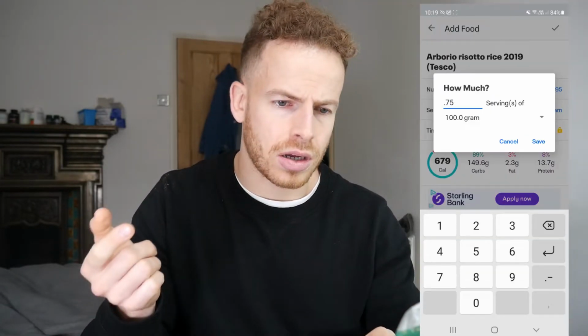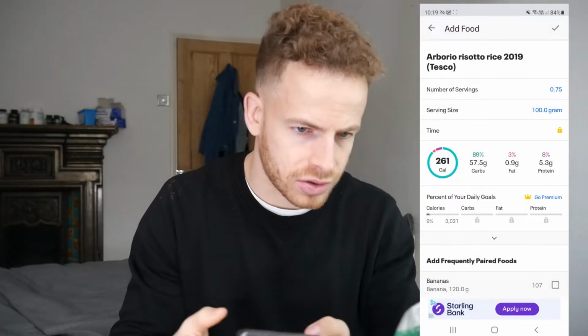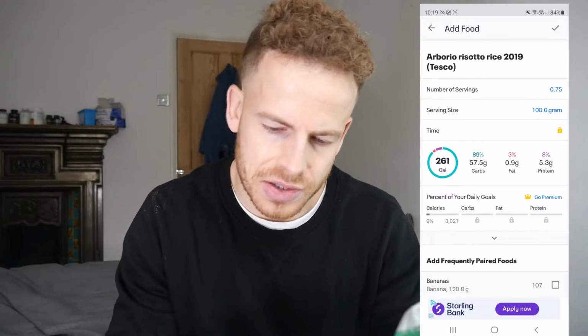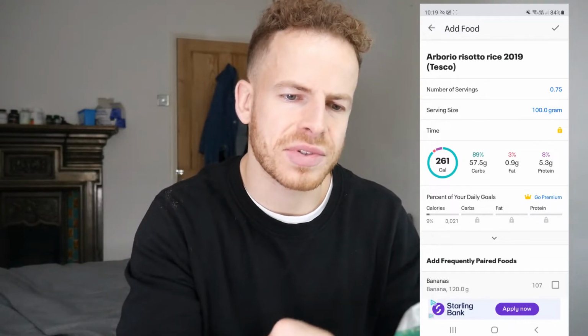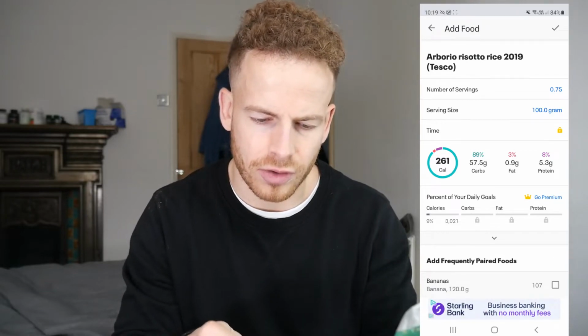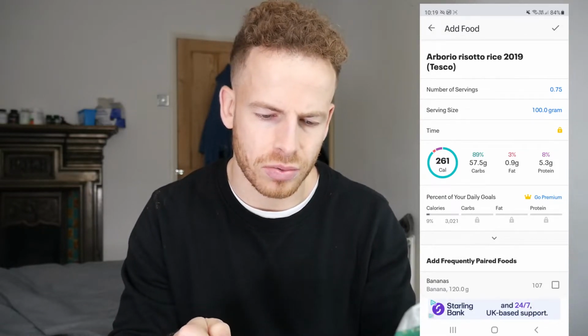So let's say I was having a 100 gram dry weight portion, then I would click the tick in the top right. If I was only going to have a portion of 75 grams dry weight, I can put 0.75 in here, hit the tick in the top right, and then that's inputted that on the app.